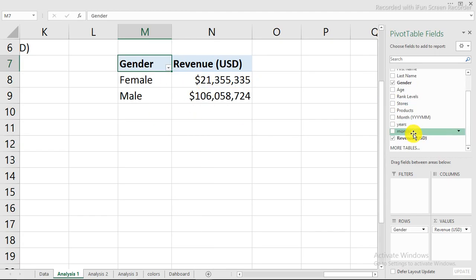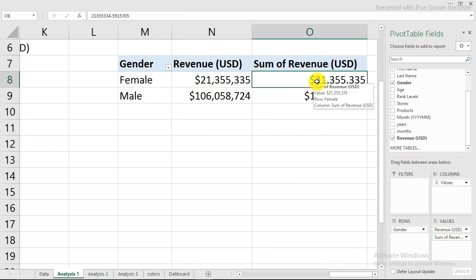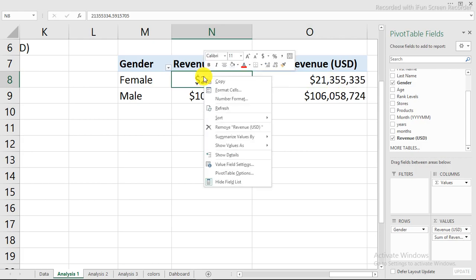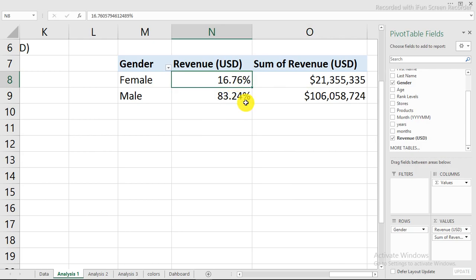So I'm just gonna actually repeat this particular value right here. And the second value, I think the second value should go for my revenue. This one is going for the percentage. So I'm just going to show as a column total. So now we have it as percentage right here.